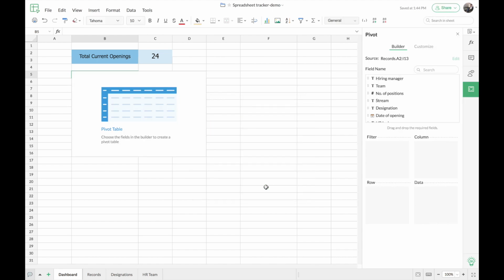So on the left, you can see an image indicating the position or the location in which the table will be placed. And on the right, you can see the various fields that are being shown in the side panel. So this is the pivot table builder. All you have to do is simply drag and drop these fields into the respective boxes here, that is for the column, row, filter, or even the data values. And you can see the pivot table getting constructed simultaneously on the left.